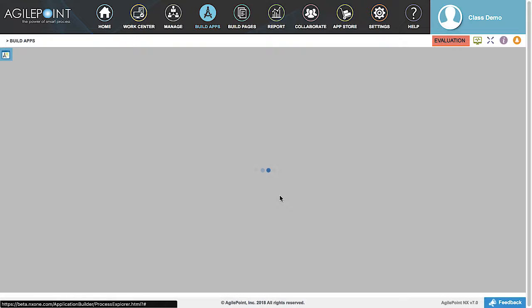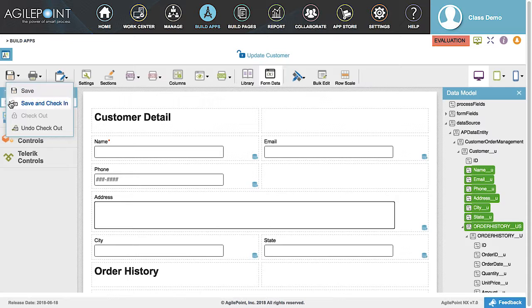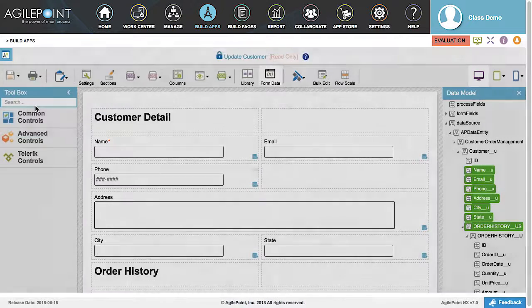This will copy the new customer form structure to the update form and open the update form in the Form Builder. You can use the bulk edit option in the Form Builder menu to change the settings of the form controls all in one place, rather than clicking on each form control. But for now, we are going to use the default settings for the Update Customer Form. We can save and check in the Update Customer Form.